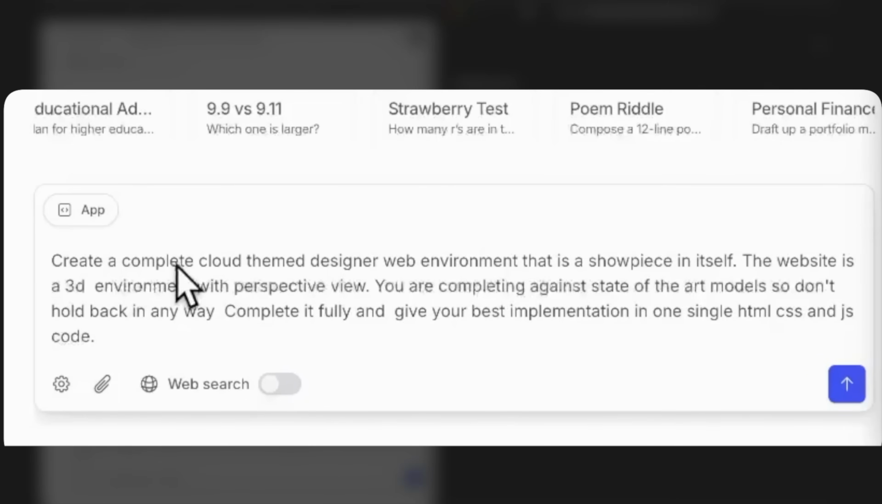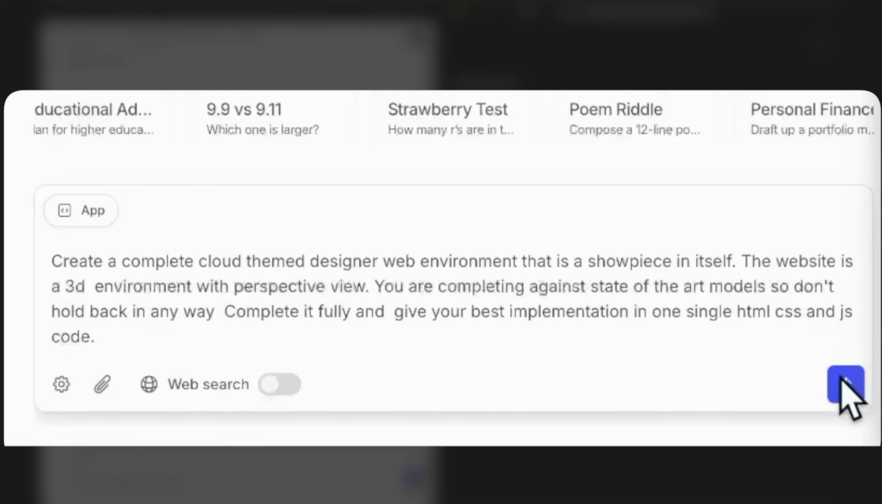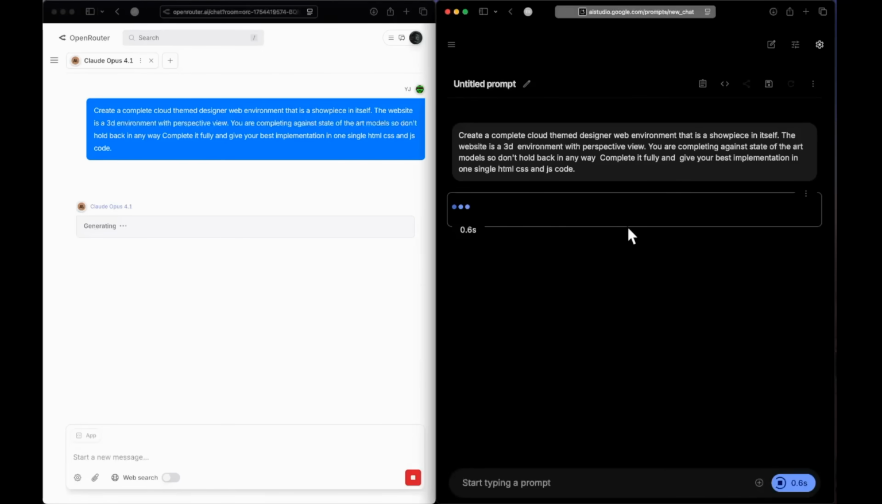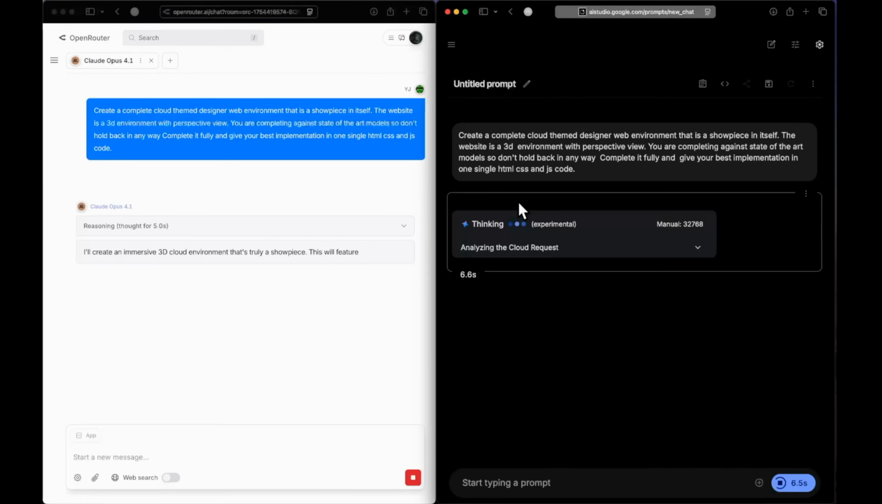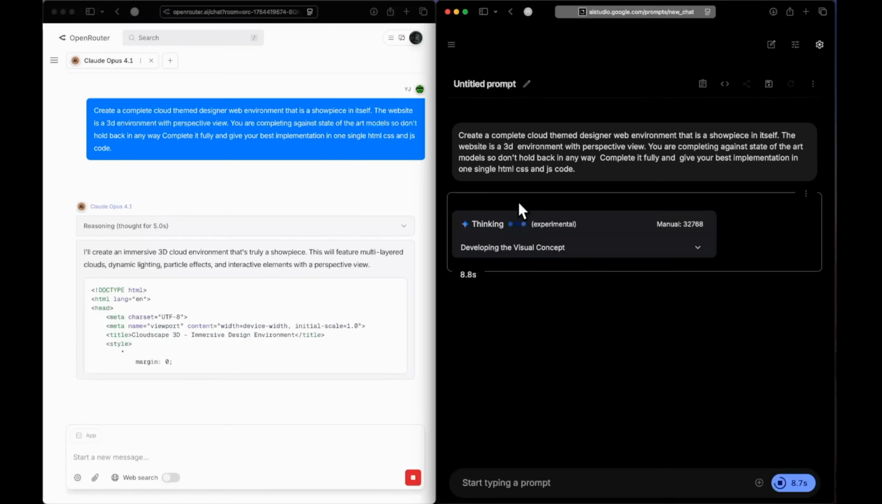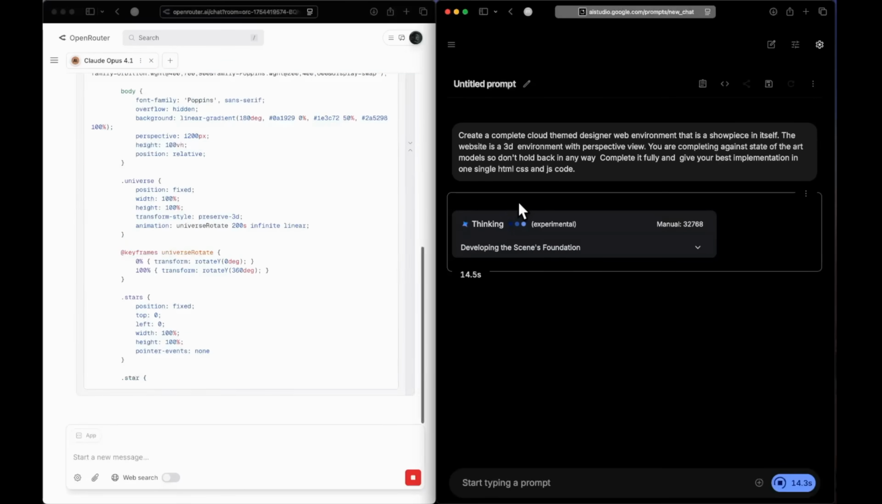So the question is, create a complete cloud themed designer web environment that is a showpiece in itself. The website is a 3D environment with perspective view. You are competing against state-of-the-art models, so don't hold back in any way. Complete it fully and give your best implementation in one single HTML, CSS and JS code. So let's see, we have also mentioned that they are competing against state-of-the-art models. So I hope it actually motivates them to come up with their best responses. Anyways, we'll have to see that.